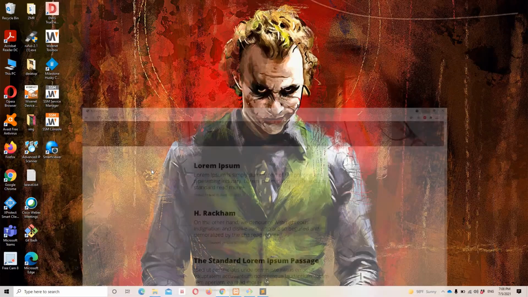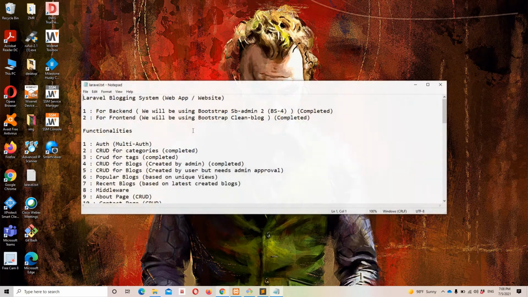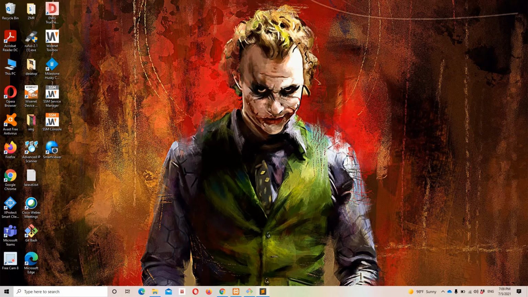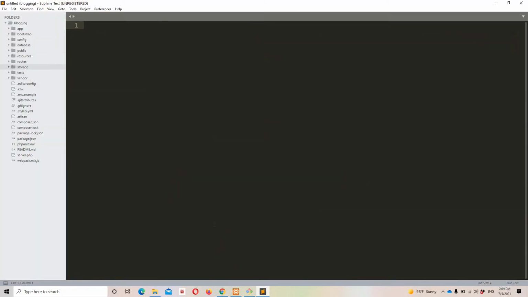But first of all, I'm going to mark the functionality we have already covered as complete right here. I'm going to copy this because I wanted to do it in front of you so that all of you are aware that we have covered these. So multi-authentication completed, middleware completed, about page completed, CRUD and contact, and the footer as well. So it's complete.